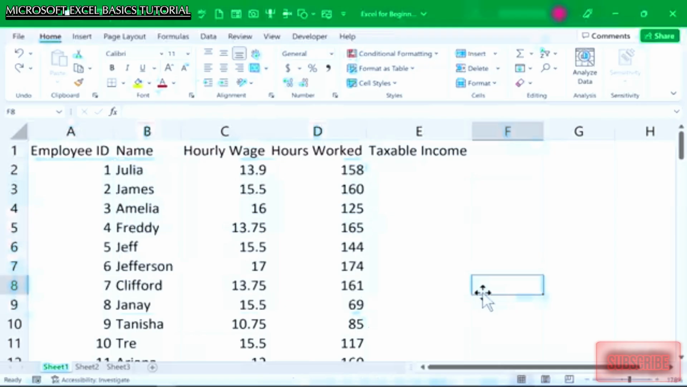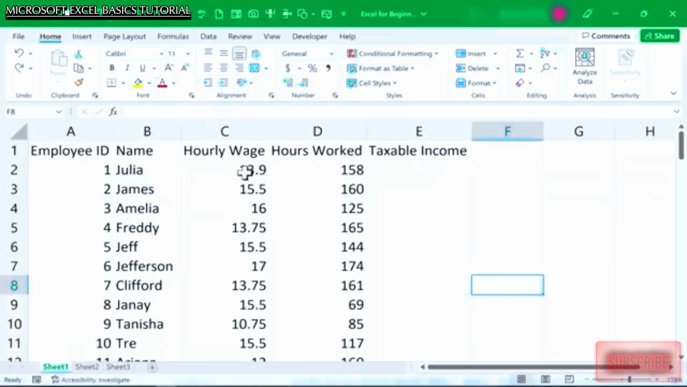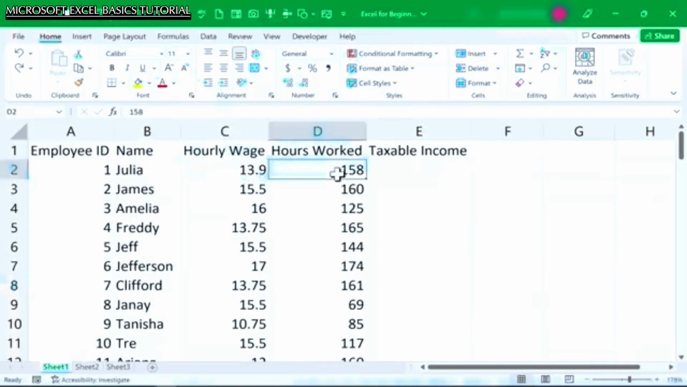With that, we're now ready for the third segment of Excel for Beginners complete course. In this segment, we're going to focus on formulas. I would like to calculate the total taxable income for each employee. And for that, I need to multiply each employee's wage by how many hours they worked.